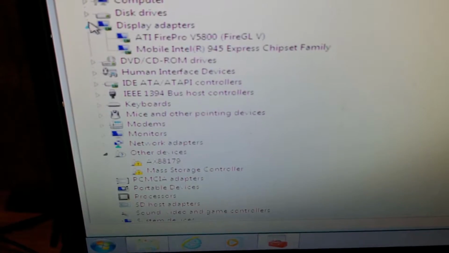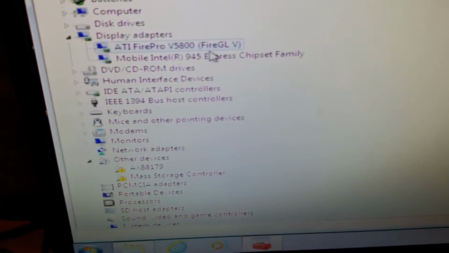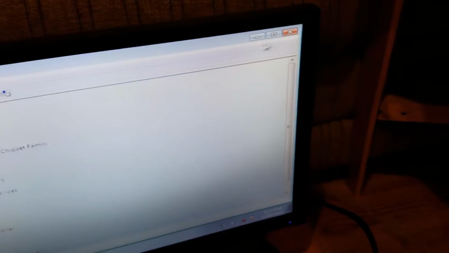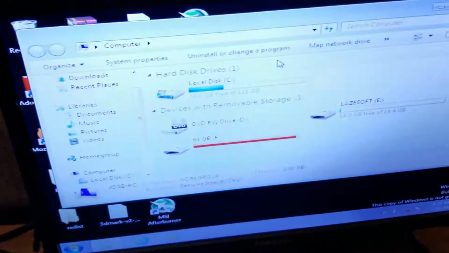So now we go into device manager, display adapters, and it says V5800. Hey, guess what? That's what we have installed. That's awesome. So that means that the drivers actually work. So we're gonna take a look at the performance after the drivers have been installed, but not fully installed yet because you gotta restart. However, there's an issue when you go to restart. So how about we try to run some games on this bad boy?